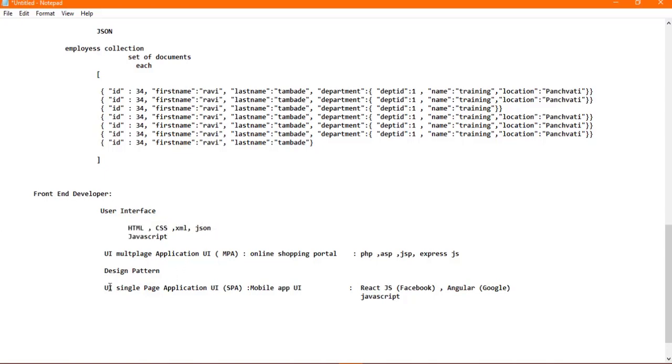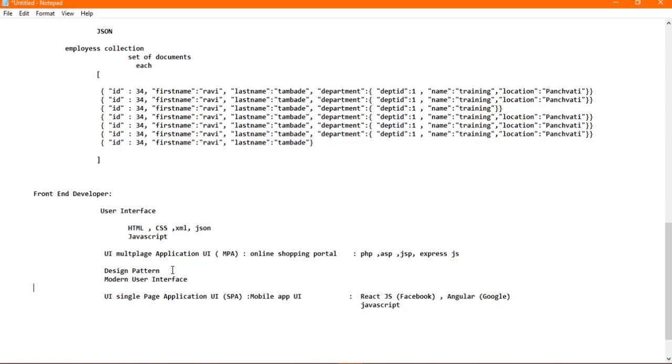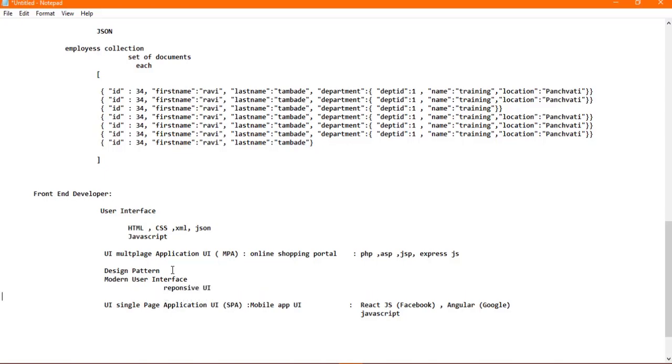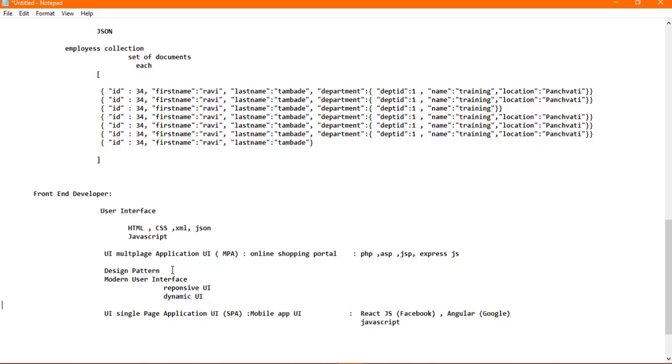Do you want to create today's modern user interface? If you want to create today's modern user interface, we want that modern user interface to be responsive. It should be dynamic, and it should be instant. Or something like that, the word I used here.